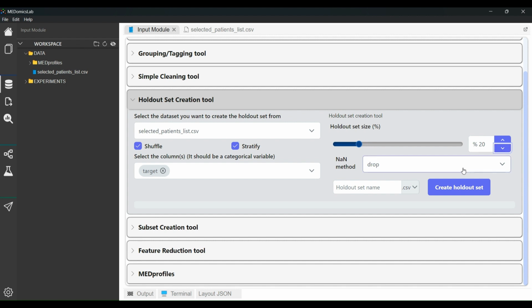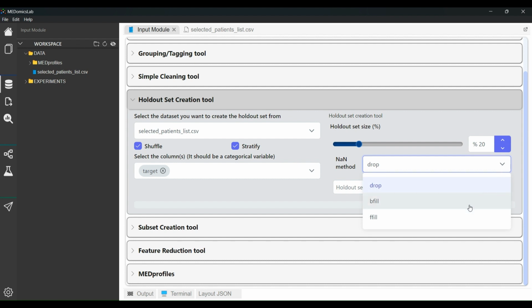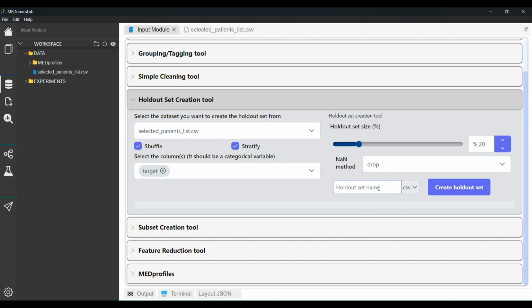Next, I have to choose an option to deal with NaN values. The selected method will be applied by columns in the dataset before creating the holdout set. The drop method will drop rows containing NaN values, and the ffill and bfill methods will complete missing values by the previous or next values in the column. Here, as I don't have any NaN values in my dataset, I simply let the default method, which is drop. Then, I can choose a name for the folder that will contain my holdout set.